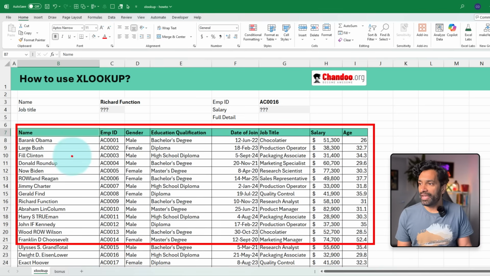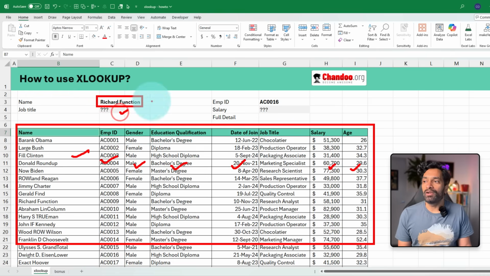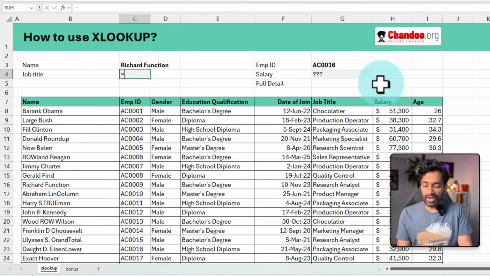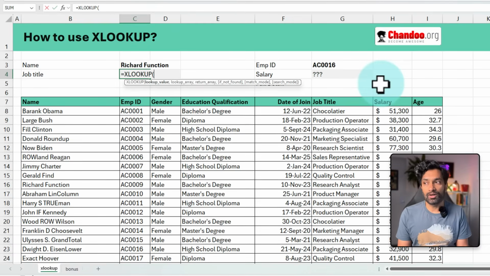We got their names, employee IDs, gender, qualifications, date of join, salary, age, etc. Now, given this data, let's say I want to know what is the job title of a name that I have in a cell. We can use XLOOKUP for this. So this is how you write the XLOOKUP. We say XLOOKUP and we always start the lookup with the value that you're looking up for.